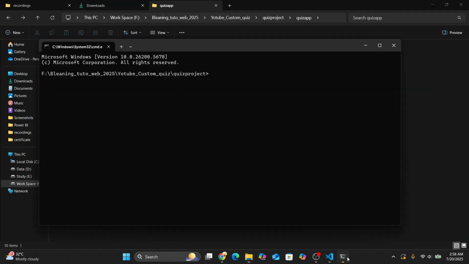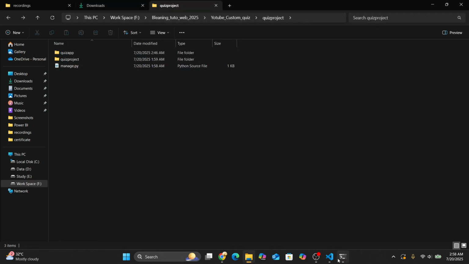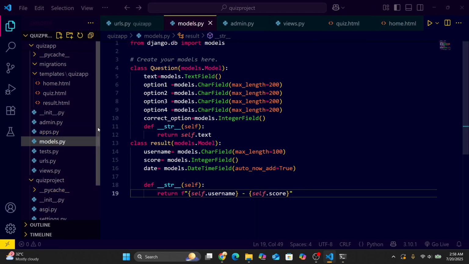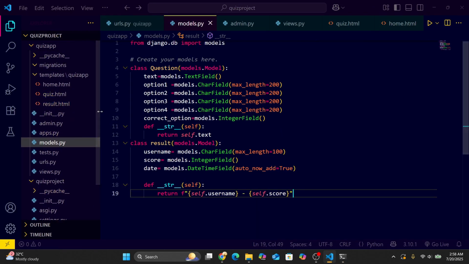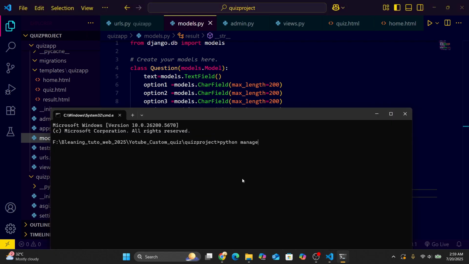So now here is the manage.py directory, and first of all python manage.py makemigrations, and I'm deleting the database and the migrations files. And now models.py, and here I am putting the correct option field which I forgot by chance. So now save it, and now just type python manage.py. I hope this will work.